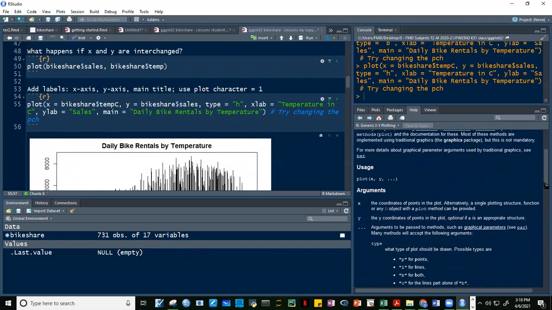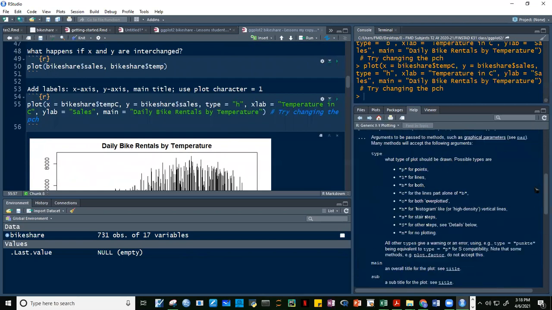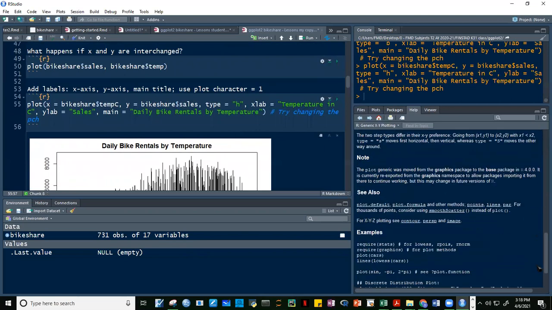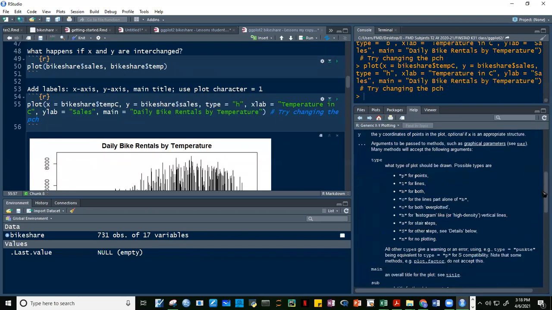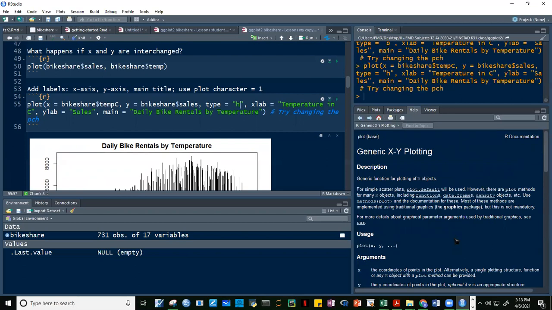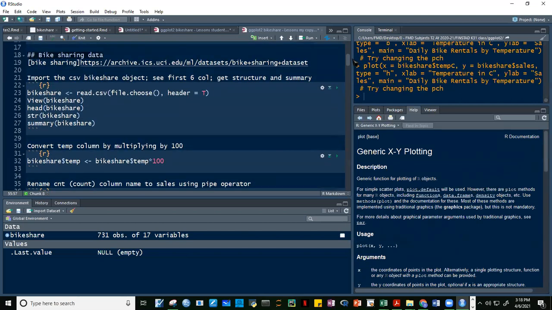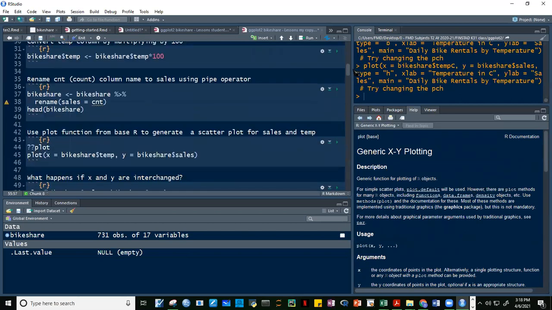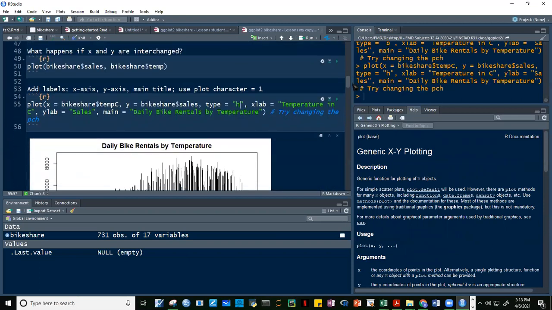There is another plot function that's coming from graphics. Mas powerful ng konti yon. Pero si ggplot kasi, layering na yun eh. It's tremendously much more powerful than the simple plot function. Kung si kanya katulad ng plot, hindi ka na makakagawa ng 3D dito. But this is coming from another package, pero sige, mamaya na yan.